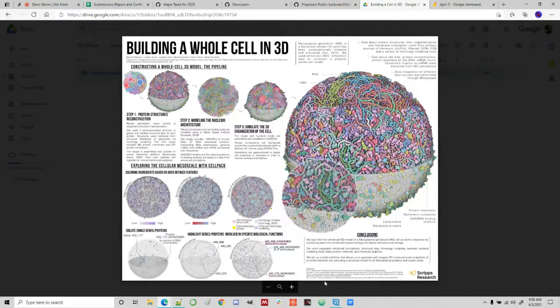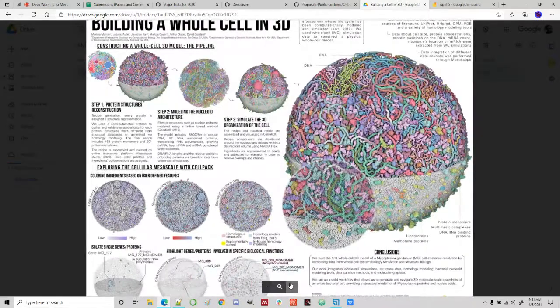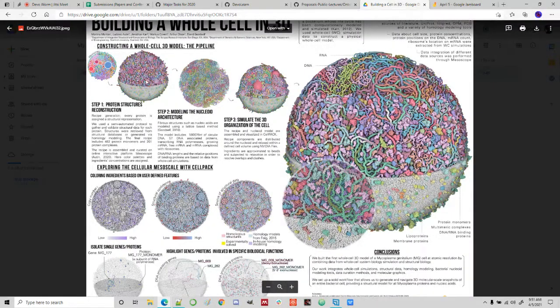So you might include those things. You might include the nucleus for whatever reason. But what they're doing is they're trying to build what they call a realistic model of the cell, or a high fidelity model of the cell. And so in this case, what they're looking at is they're constructing the whole cell 3D model.